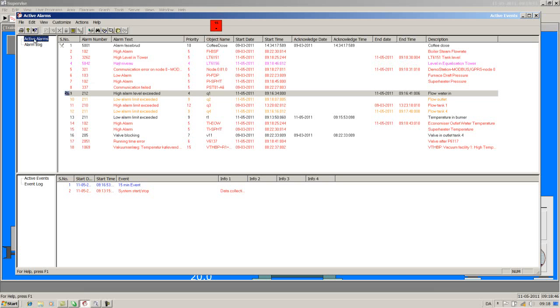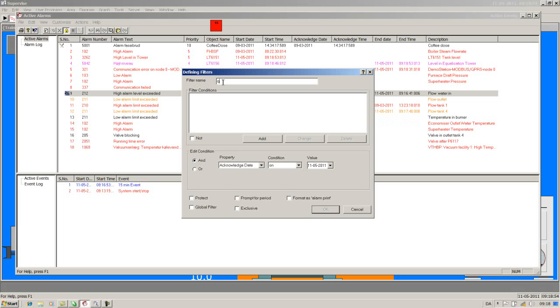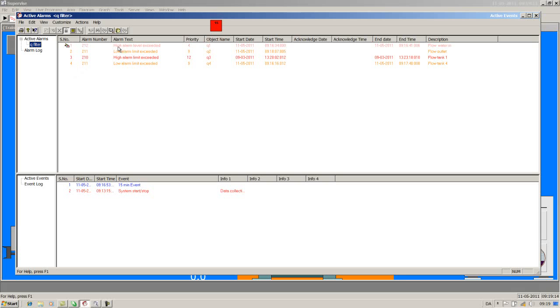To add a filter, I must select the node that I wish to add a filter on, click Customize, and add a filter. In this case, I'm going to add a filter that only filters all objects that start with Q. I select Object Name, begins with Q. I add the condition and click OK. The filter has now been effectuated, and I'm only shown alarms that originate from the objects Q1, 2, 3, and 4.